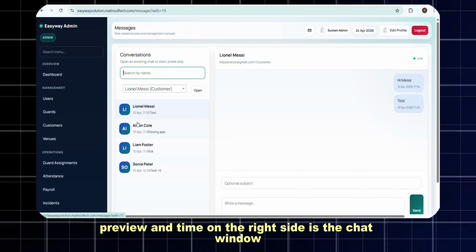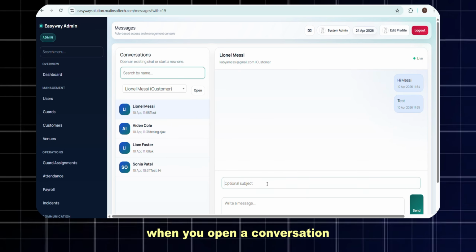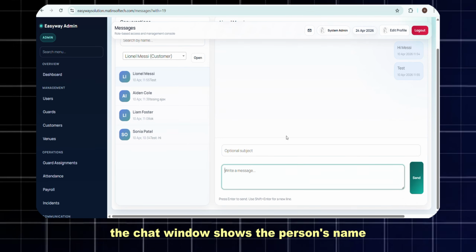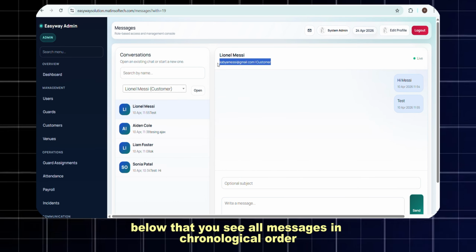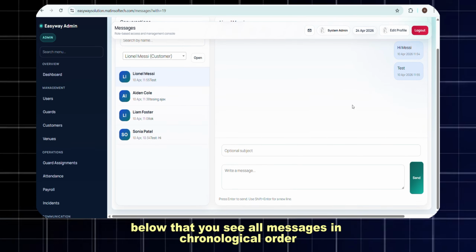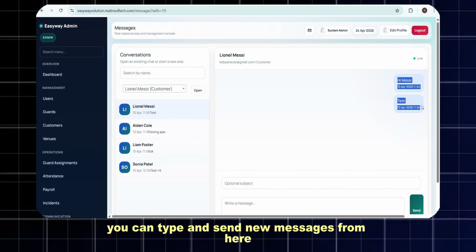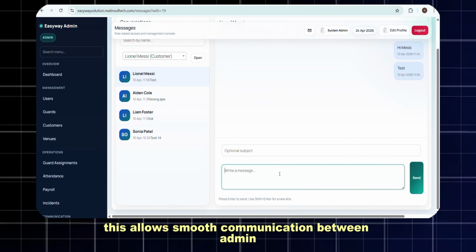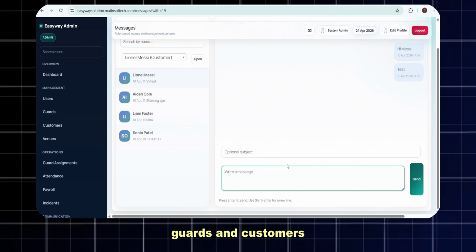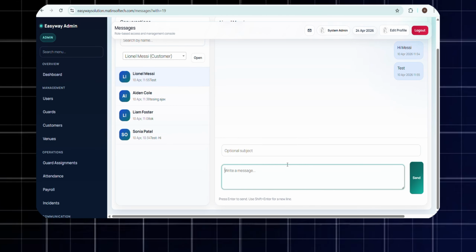On the right side is the Chat window. When you open a conversation, the chat window shows the person's name, email, and role at the top. Below that, you see all messages in chronological order. You can type and send new messages from here. This allows smooth communication between admin, guards, and customers.